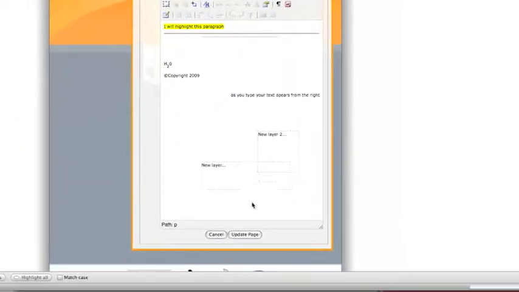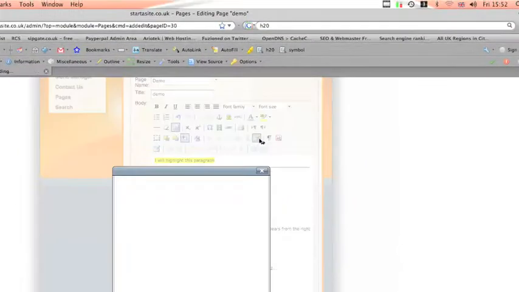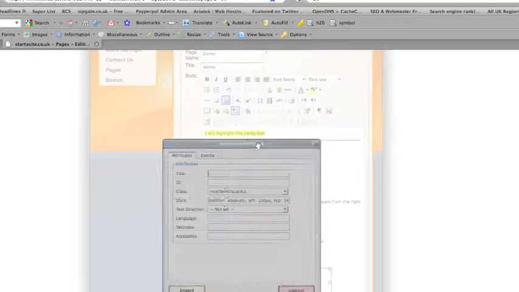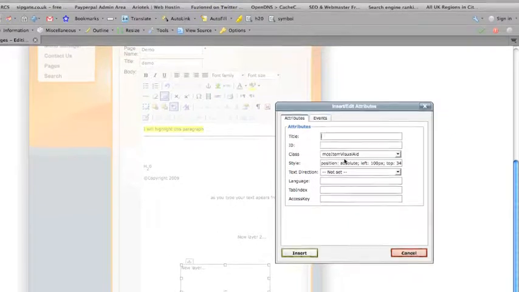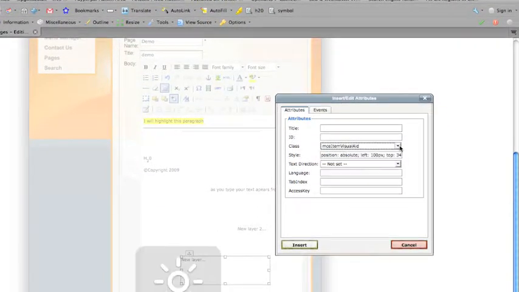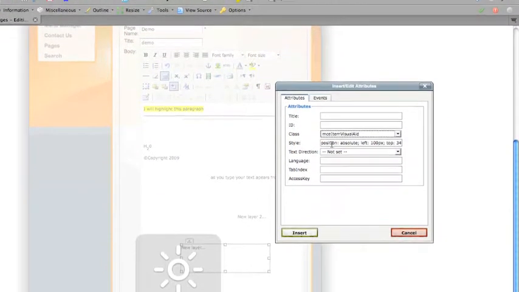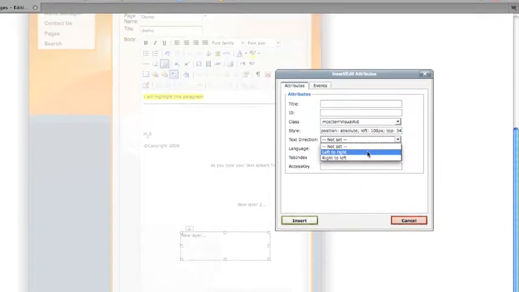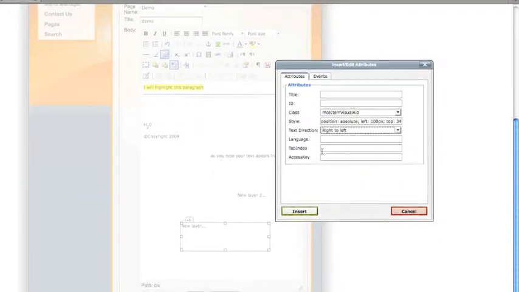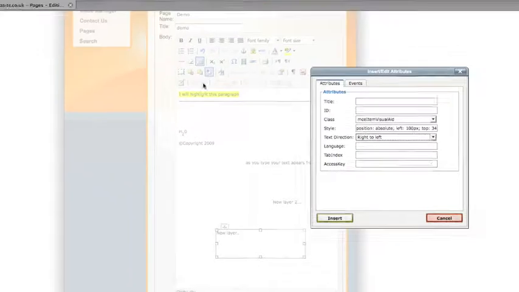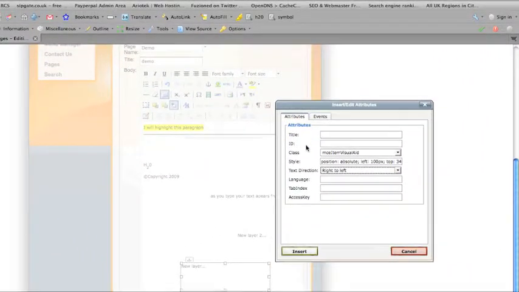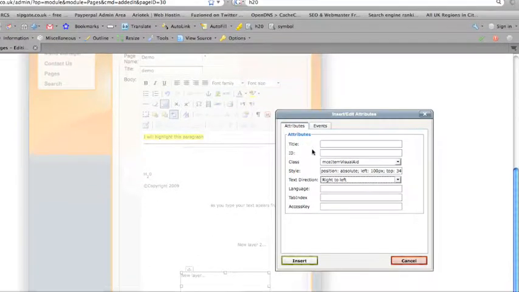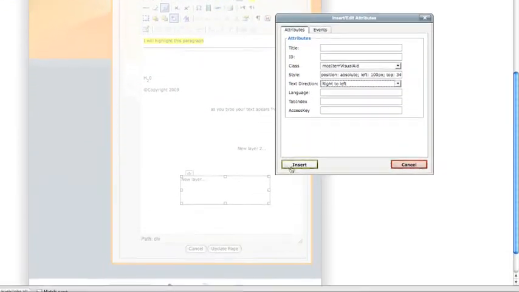You've got your insert or edit attributes. So if you're selecting something that has attributes, such as the divisions there, you can change things, give it a title, an ID, a class if you've got classes, change the style, the text direction, tab index. The tab index is these. This is more a developer role if you know a little bit of HTML, but you don't know how to code the HTML. This is how you do it.